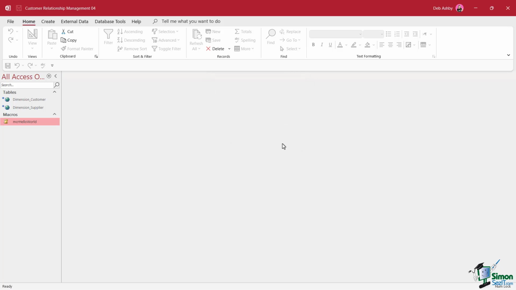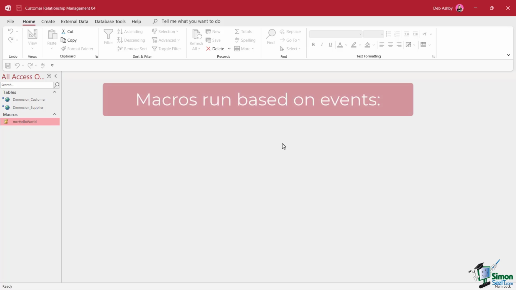So currently, in order for that macro to run, it requires an action from me. I have to click run or double click in the navigation pane. But there are other ways that we can run a macro. And generally speaking, macros will run on the basis of different events occurring.